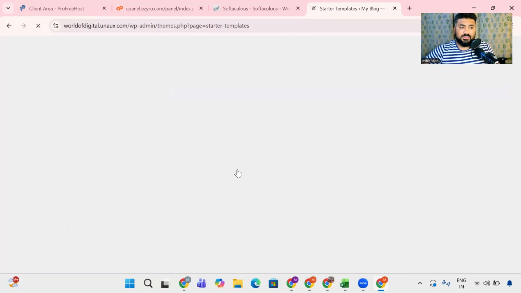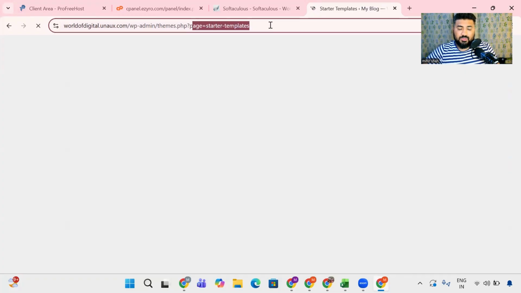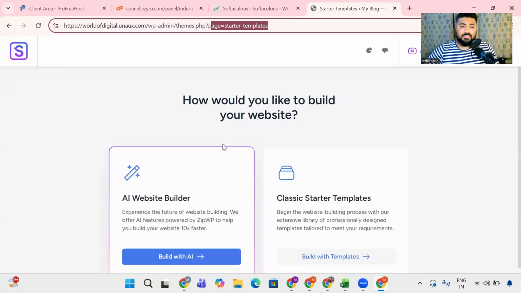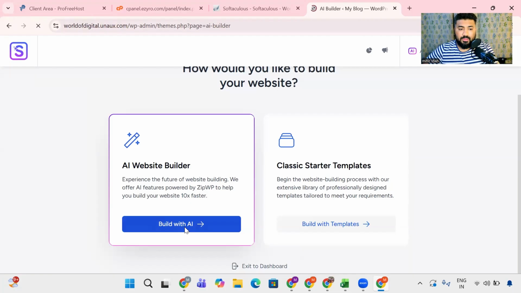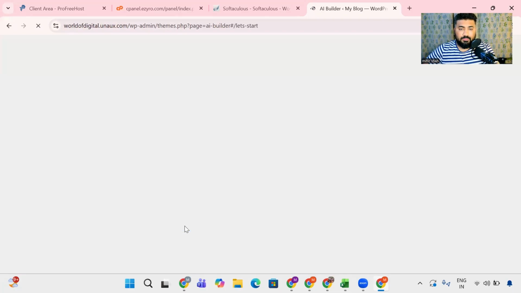Right? Once Starter Templates is installed, it will take you to the Starter Templates page, right? So you can see page equals starter templates, where it will ask you to take a couple of steps and build stuff with AI. So of course, we want to go with AI website builder. In some scenarios, again, you might not get to this step. Just in case you do, you will click on build with AI, because that's what we want.